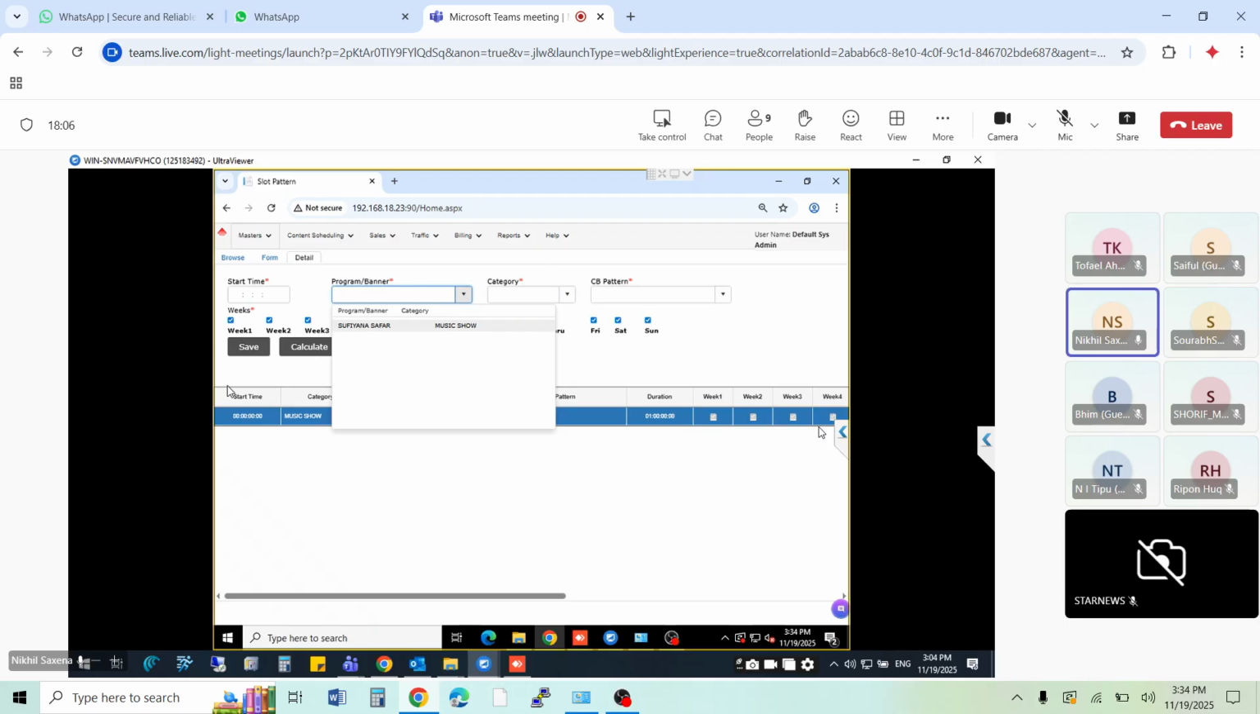Here you can define this particular program will air on first week, second week, third week, like this. Whichever week you want to play that program, and then in that particular week, this program is applicable for Monday, Tuesday, Wednesday, Thursday, whichever the days you want to air that program, right? Days you can also set.